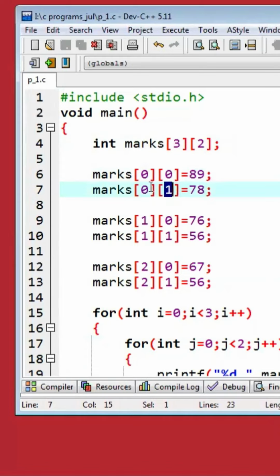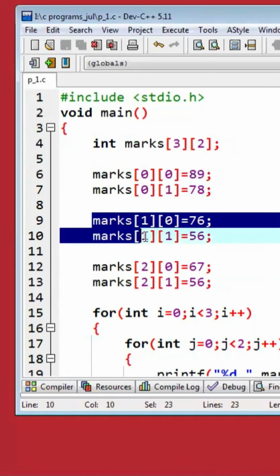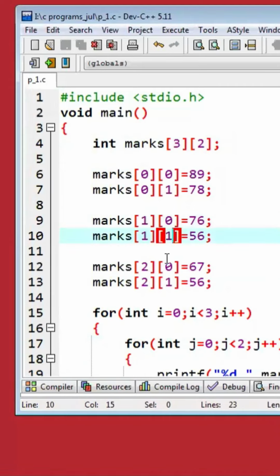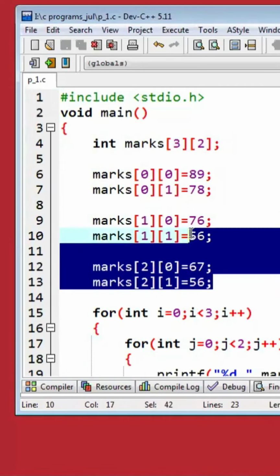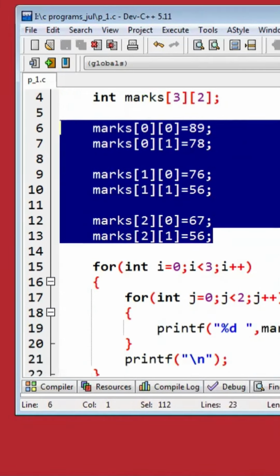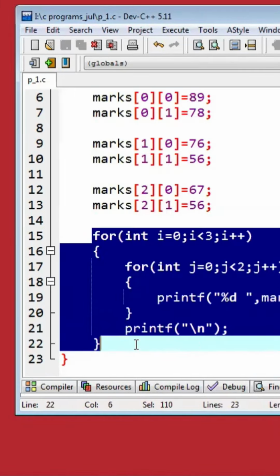0 and 1. So first row 0 index and 2 columns. Second row 1 index and 2 columns 0, 1. Third row 2 index with 0 and 1 as columns, and we have assigned the elements. And then using the for loop we are printing the array.